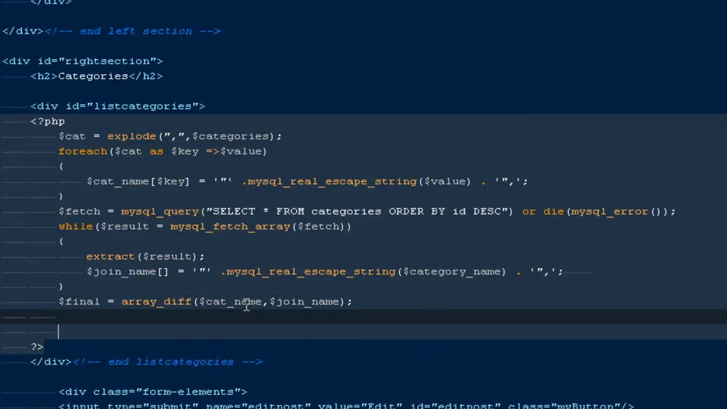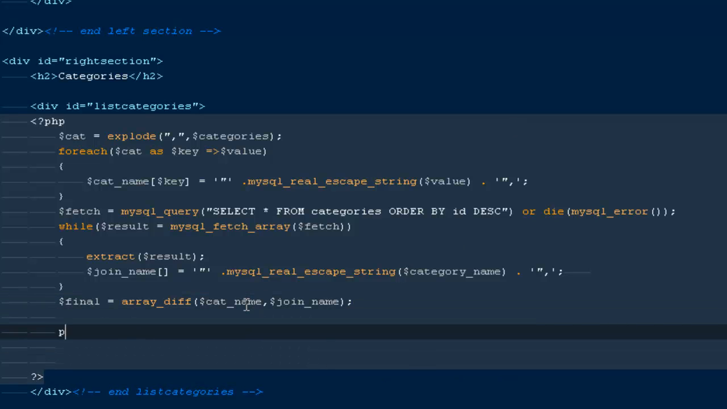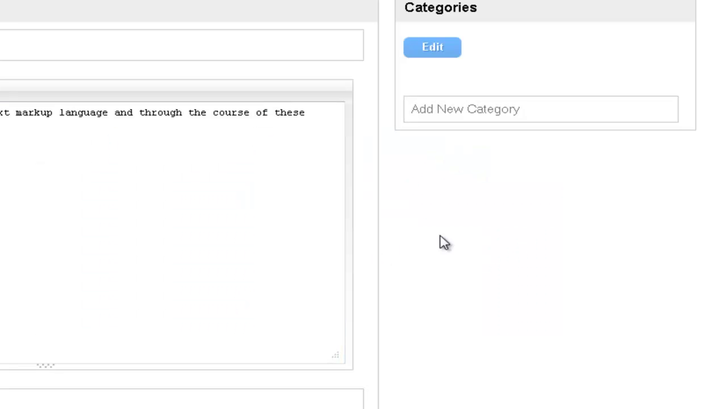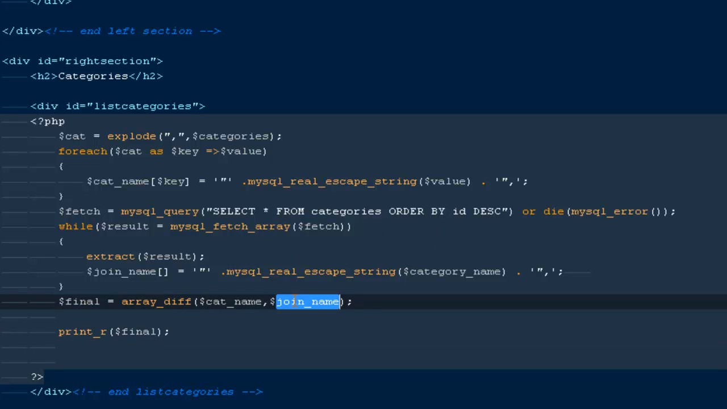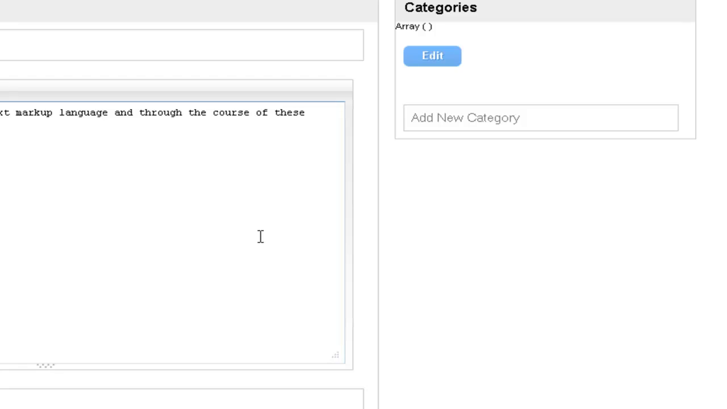Okay, I haven't printed anything out till now. My bad. I'm going to print_r $final. Come back, refresh. Okay, did not find any difference. Probably I have to put join name here and cat name here. Come back, refresh. Okay, there are two differences.